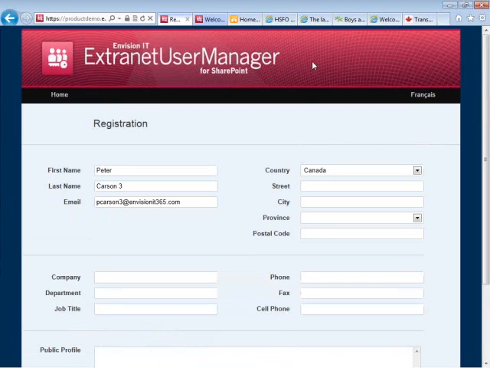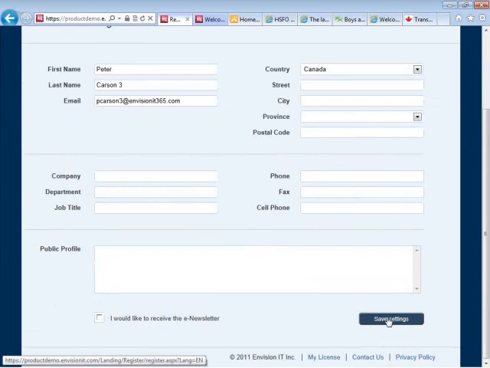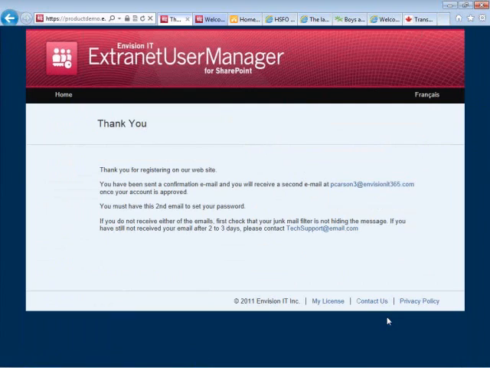And as I'll show you later, the branding, the look and feel, obviously is completely customizable. This particular version we've got available in both French and English, so we do support multilingual there too. So I'll go ahead and hit the Save Settings, get to a thank you page. Thanks for registering on our site. Then I should be getting a confirmation email, and then a second email once my account is approved. And I need that second email to be able to set my password and go into the site.